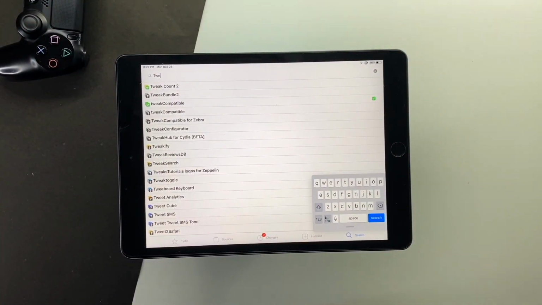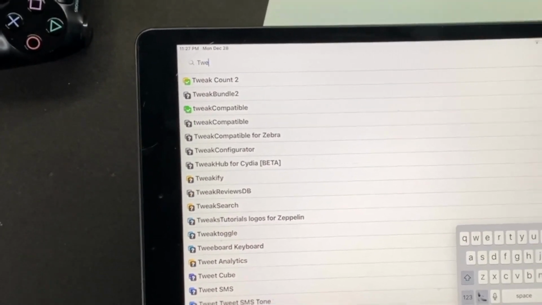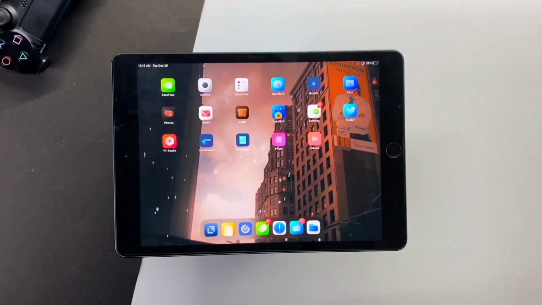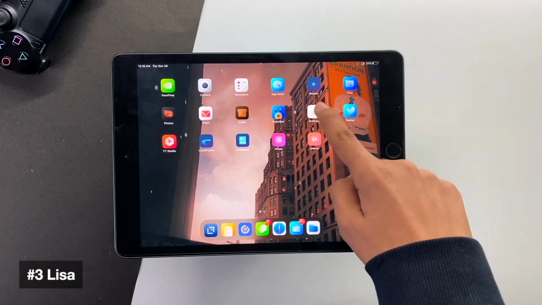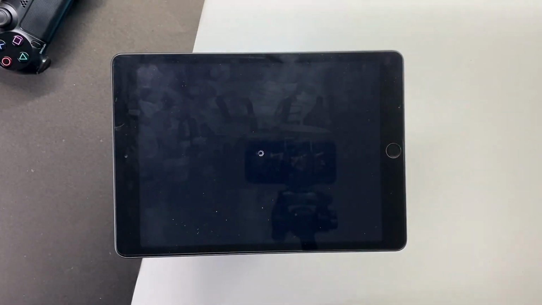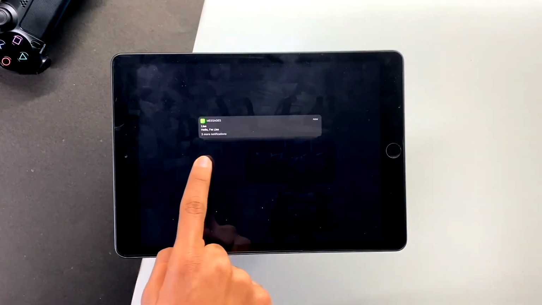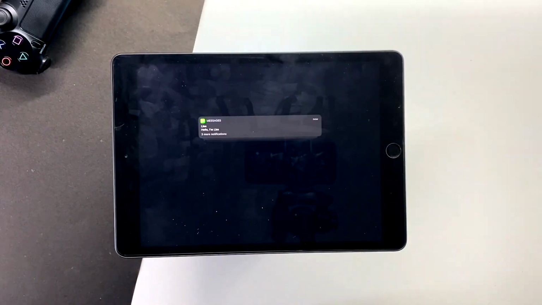Tweak compatible lets you know which tweak is compatible with your iOS version by putting a small check mark next to the tweak icon. Get ready for this one because it's my personal favorite. You have to enable it from settings, it's disabled by default.